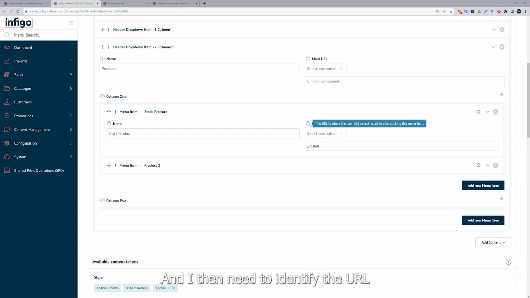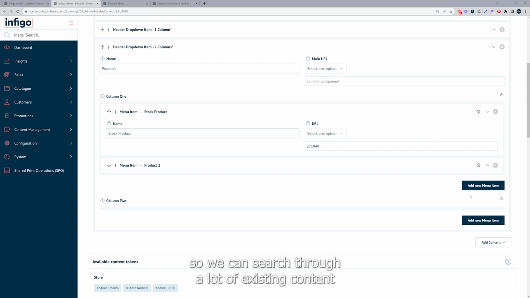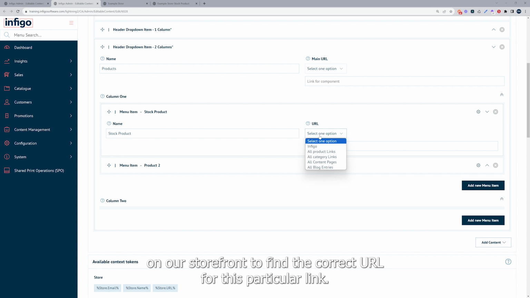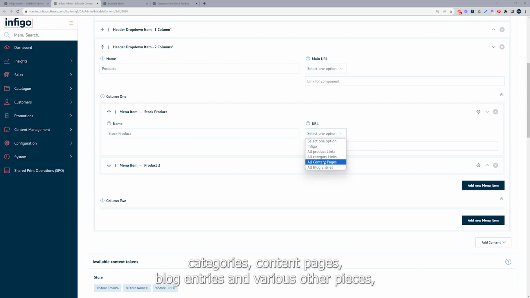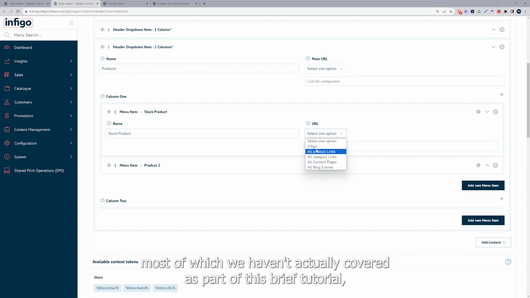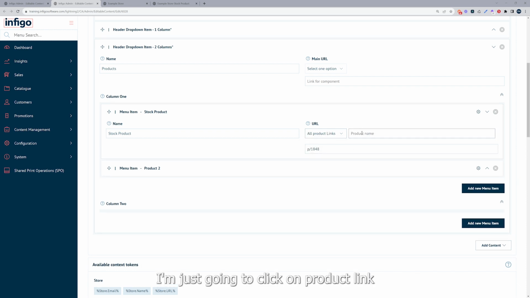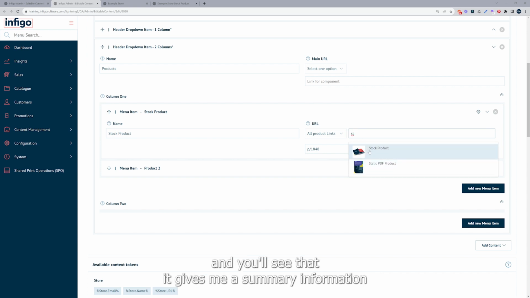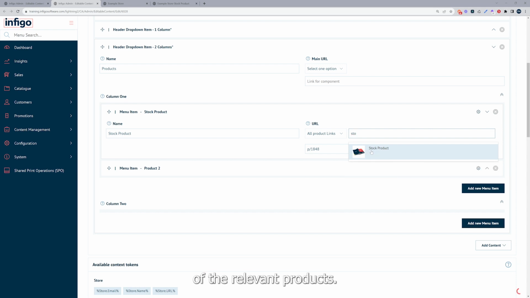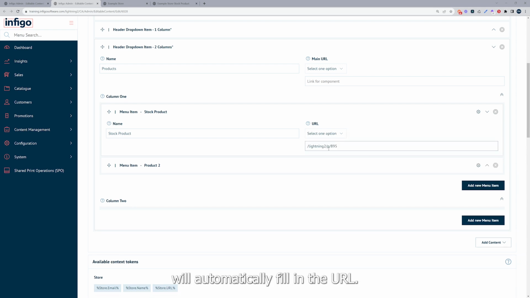And I then need to identify the URL associated with that item. So we can search through a lot of existing content on our storefront to find the correct URL for this particular link. Searchable items include all of your products, categories, content pages, blog entries, and various other pieces, most of which we haven't actually covered as part of this brief tutorial. I'm just going to click on product link and then start searching for the name of my product, and you'll see that it gives me summary information of the relevant products. Clicking on the item will automatically fill in the URL.